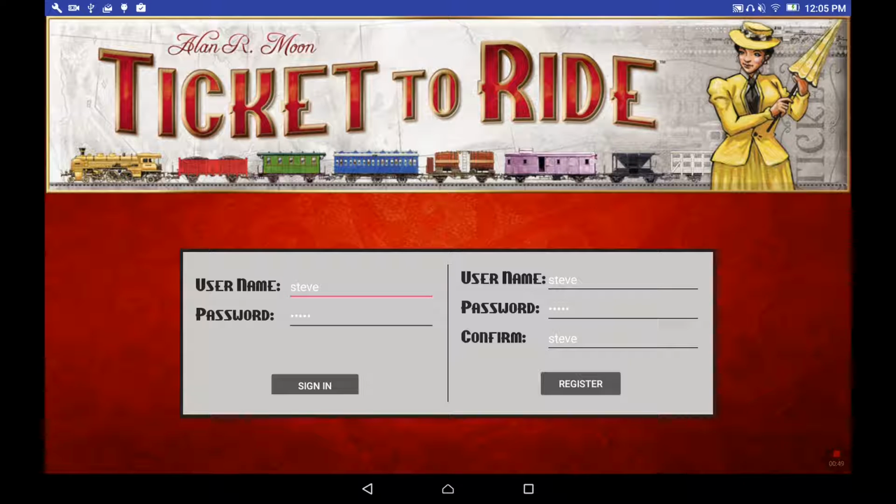As you can see, to start, you're going to need to have a login screen, and the login screen will just need to have a place for you to be able to sign in and to register. So I'm going to go ahead and register. I have my server up and running.